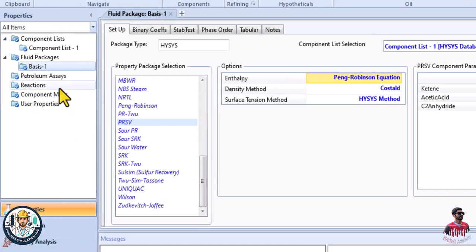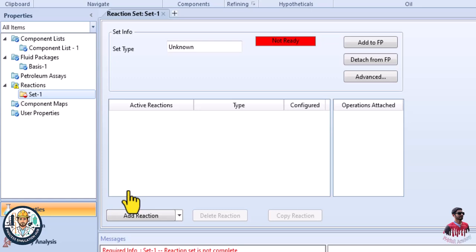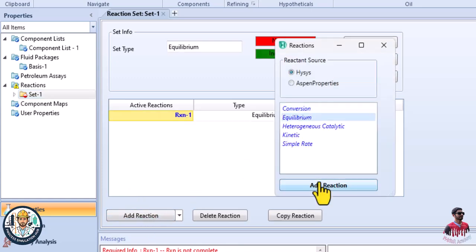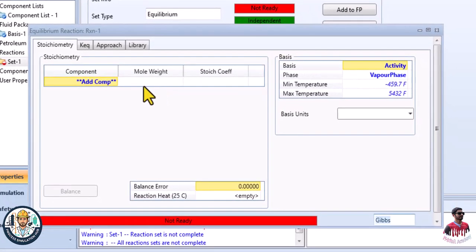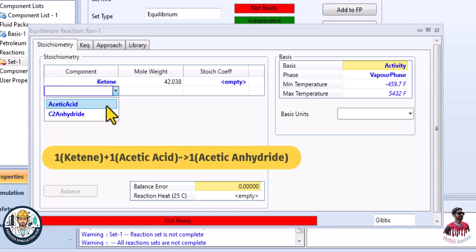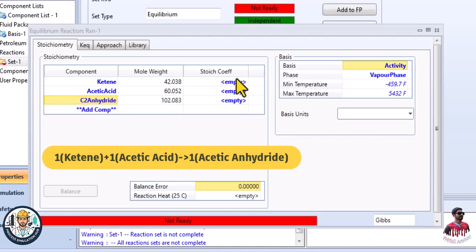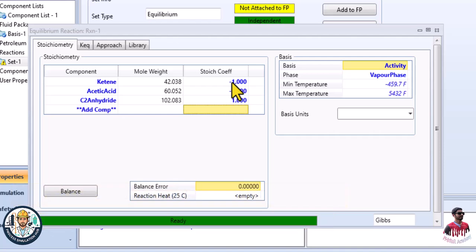In the navigation pane, open the Reactions tab and click Add to create a new reaction set. Click Add Reaction. Create an equilibrium reaction, then close the window. Double-click on Reaction 1 to add its details. First, enter all the participating reaction components, and then define their stoichiometric coefficients. Define coefficients of reactants with negative sign, and products with positive sign. Status bar turned green, indicating that the reaction is defined.